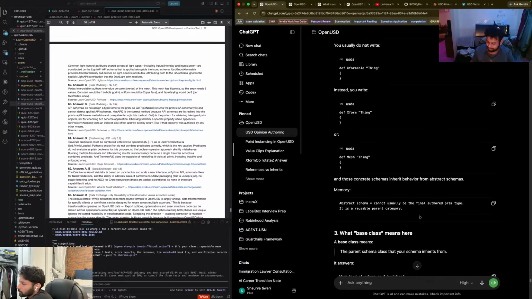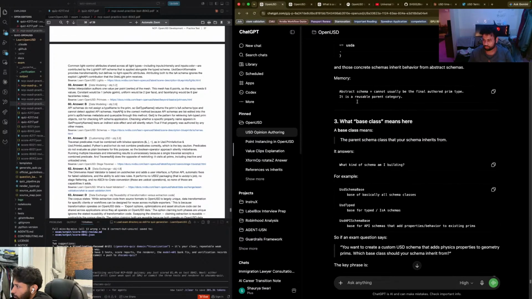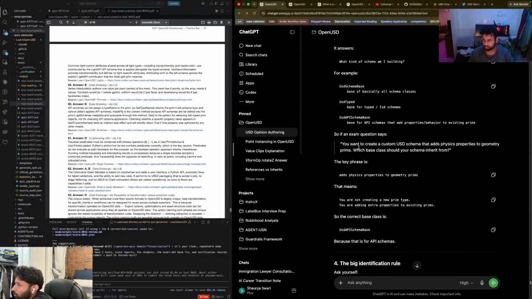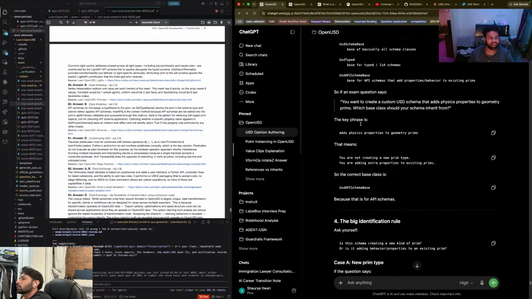An abstract schema cannot usually be the final authored prim type. It is a usable parent category. What does base class mean here? The parent schema class that your schema inherits from. Yes, that is what base class means. Okay, now I get it. It answers what kind of schema am I building? UsdSchemaBase, basically.